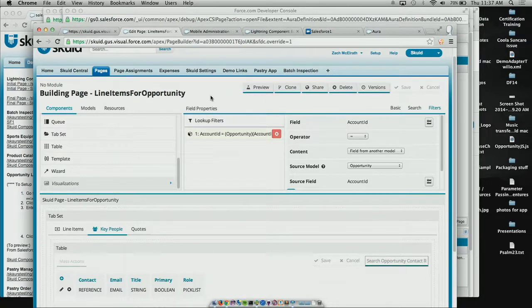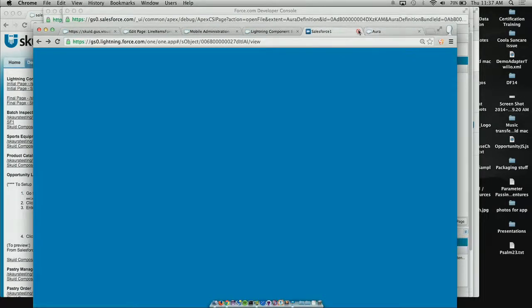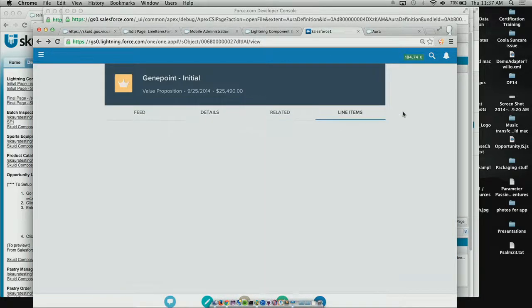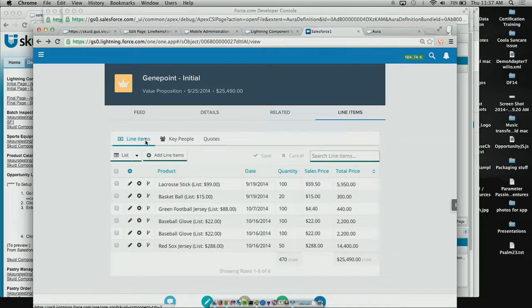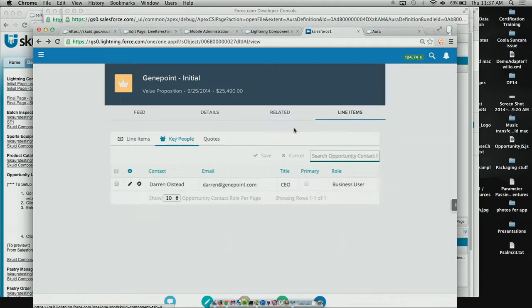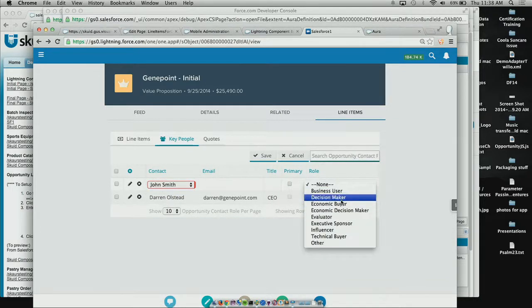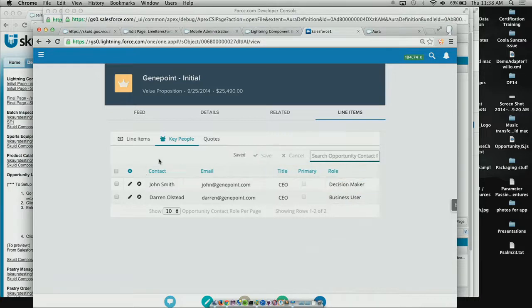Okay, so we've made a lot of changes. Let's go see what that looks like. So we pop back into Salesforce One. Let's go back to our line items tab. Okay, now we have a sub-tab. We have a line item sub-tab, same as before. And here's our key people tab. So we can see the email for this guy. We see the title. We can add additional records. Okay, so John Smith's pretty important on this. He is the decision maker. So let's say save. There we go.